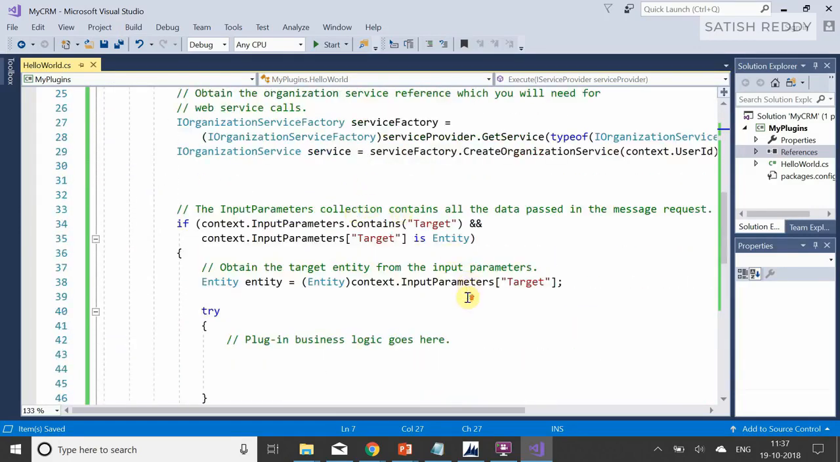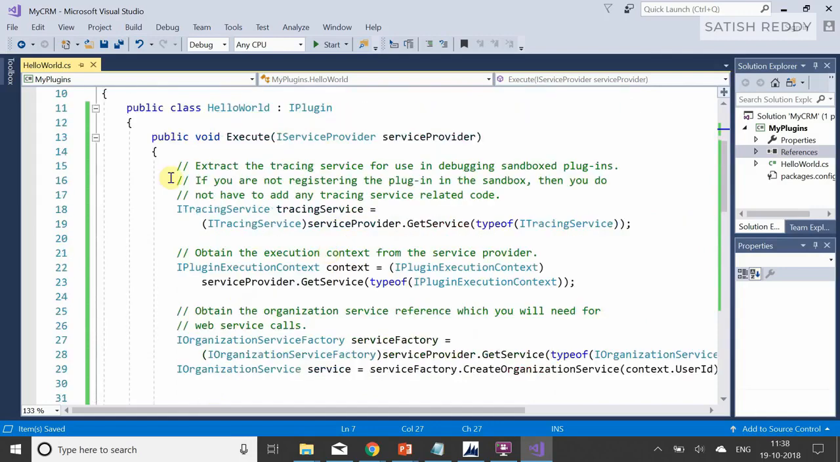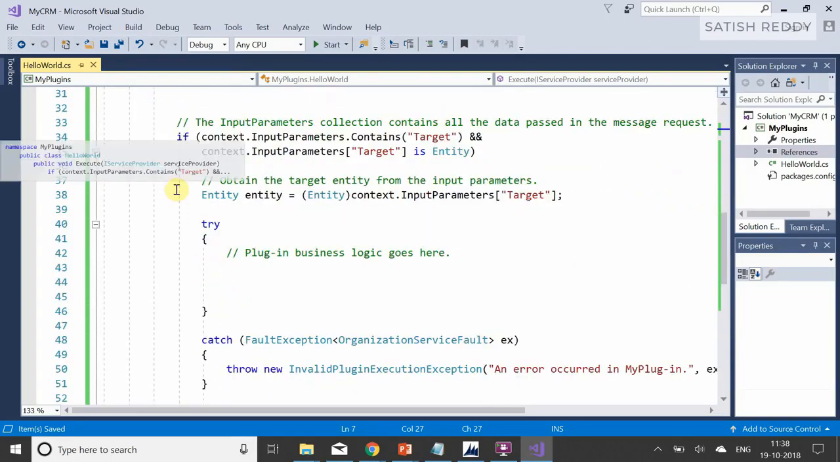So we just created the template. In the next lecture we'll discuss a little bit deeper, such as why we have written these statements, and we'll go ahead with the plugin for Hello World.